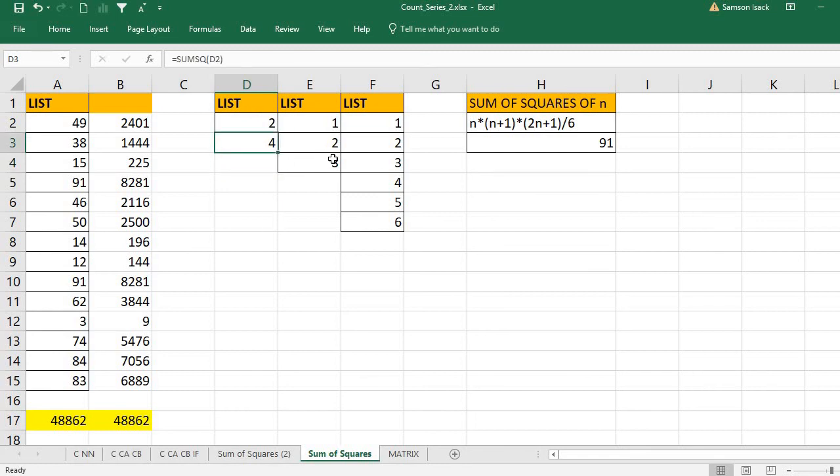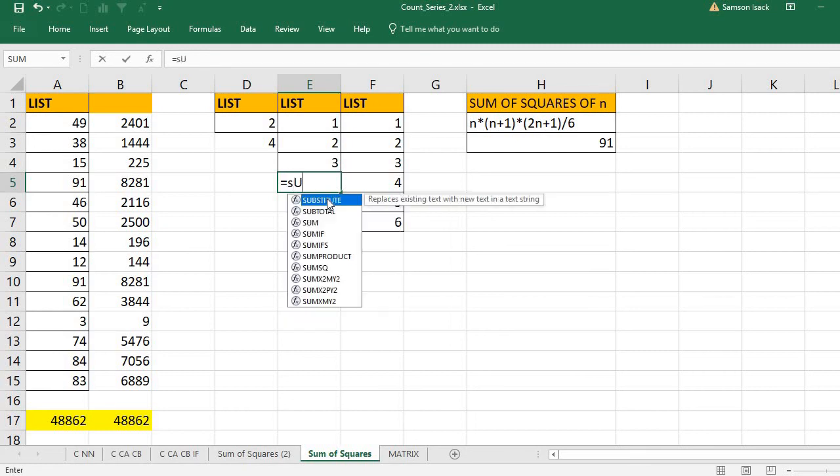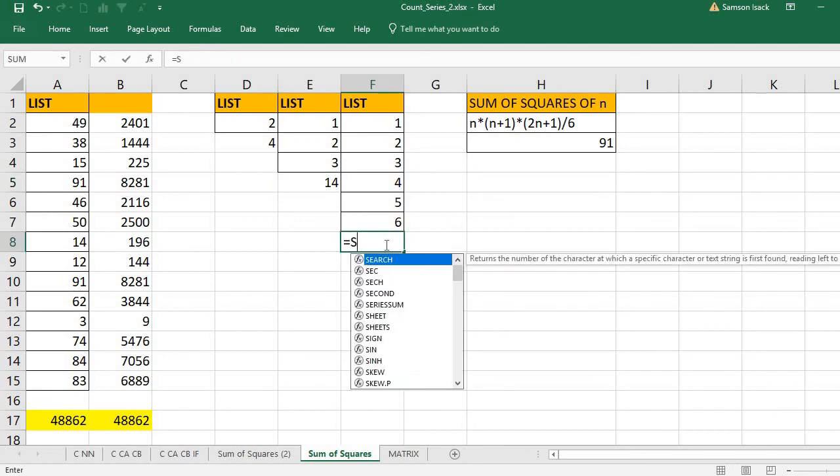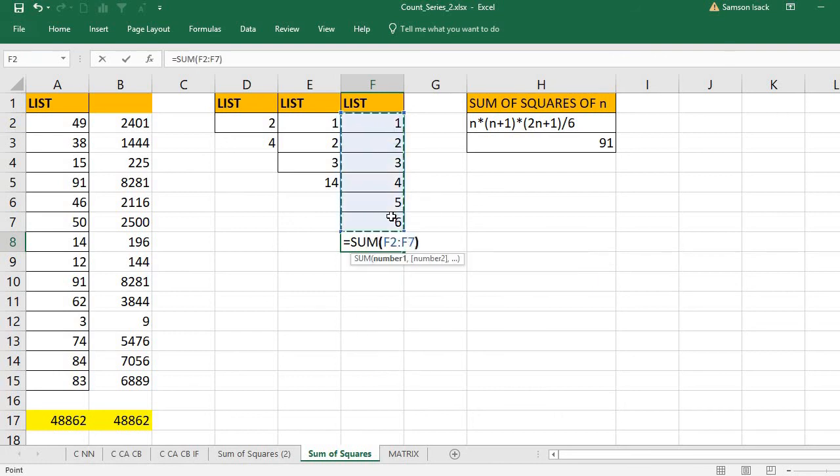Similarly, for this list, we will check the sum of squares. 1 plus 4 plus 9 is 14, because each element's square is added together. Similarly for 1 to 6, the sum is 91.